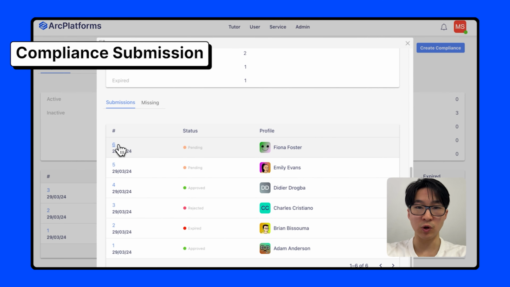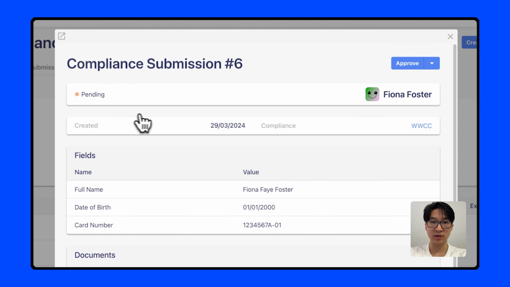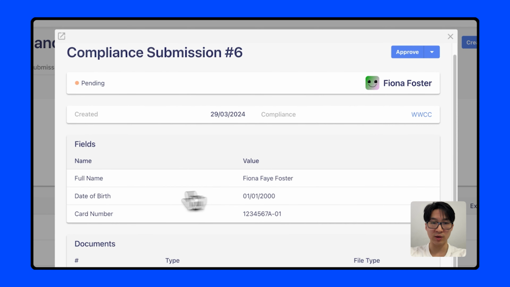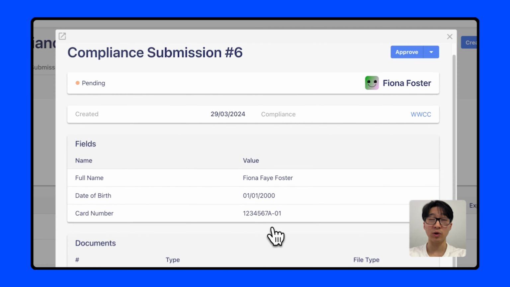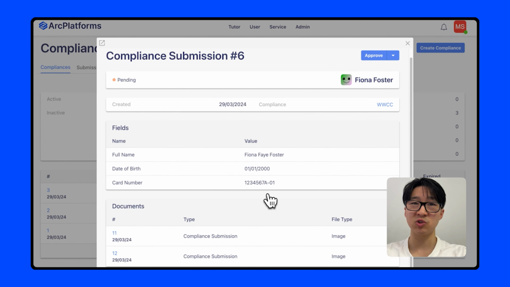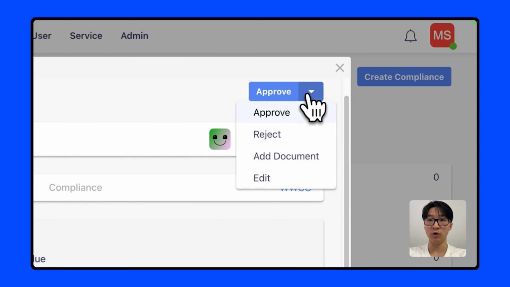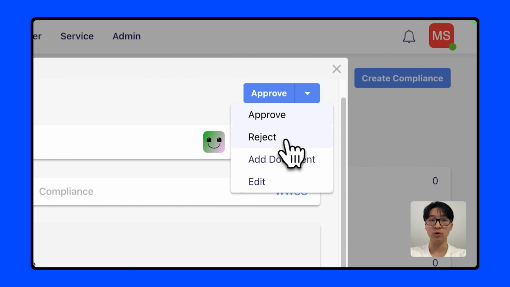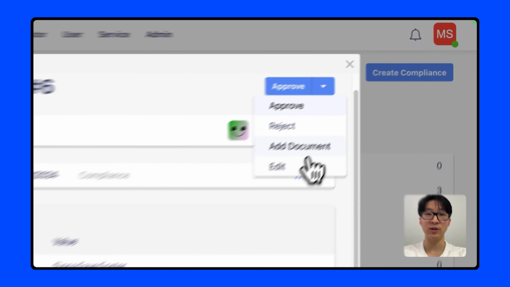Over here, we'll see that Fiona has a pending submission. So she's got the full name, date of birth, card number. So here is where we would go and do what we need to confirm that it's been complied with. So we would go onto the website of the specific organization that deals with working with children's checks, or the police checks, or whatever it is. And then once we've confirmed from our side that it's true or not true, we can either approve it or reject it. Or if they've emailed it to us or given us an updated form of the document, we can edit or add a new document.